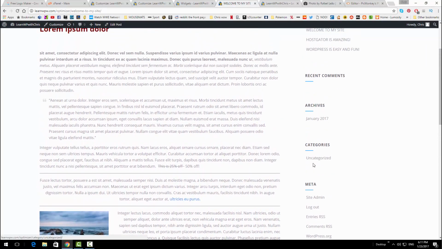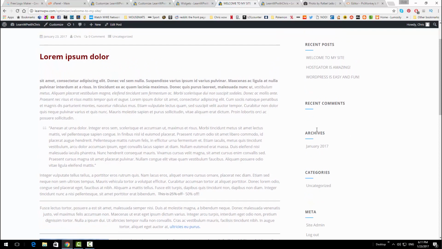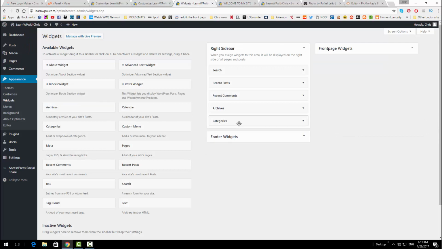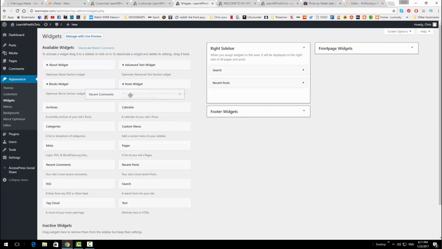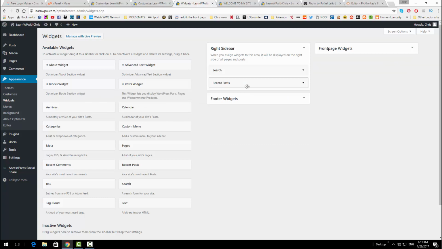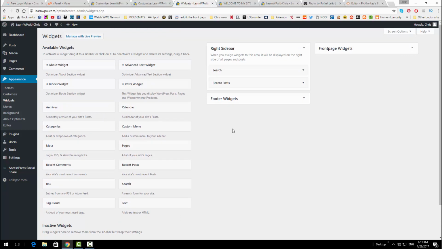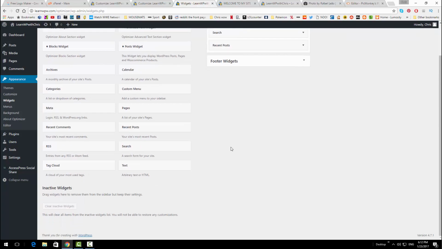I feel like I'm going to remove the meta section, archives and categories. No, maybe keep the archives, but get rid of the recent comments. So we just go over there and you just drag them out. Categories, archives, recent comments. I'll keep search and recent posts in, but I'm not too bothered with them. Everything we do here just auto saves. You don't need to click save or publish anywhere because we don't even have the option.